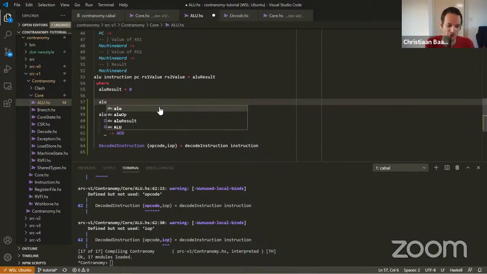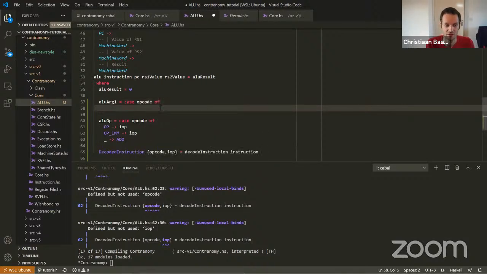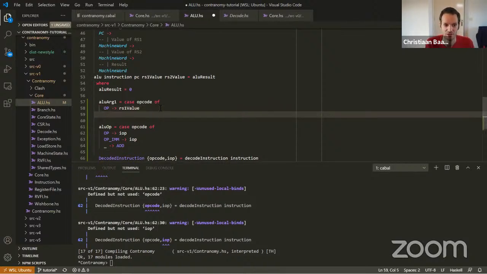So then the operations operate on 2 arguments. So what's the first argument? Well, that sort of depends on what operations we're doing. Again, this depends on the opcode. So if it's a normal operation, then it's simply the value that we get from register RS1. The same for immediate.